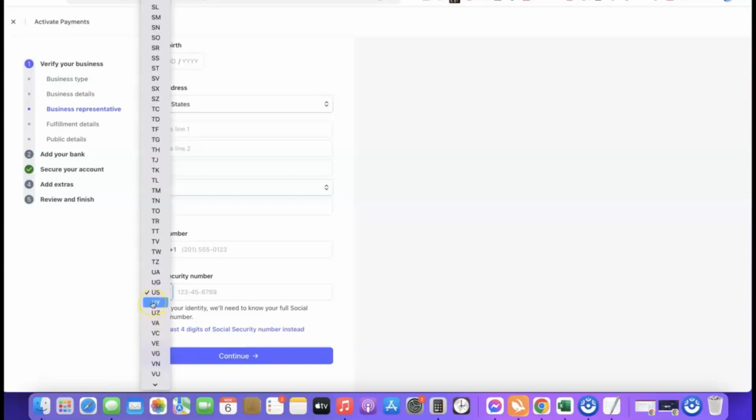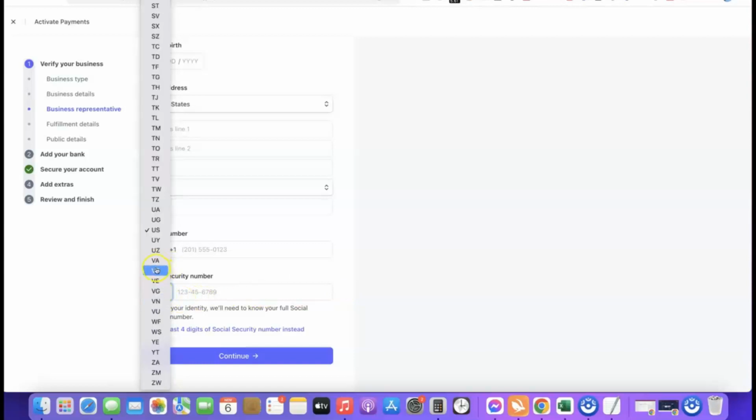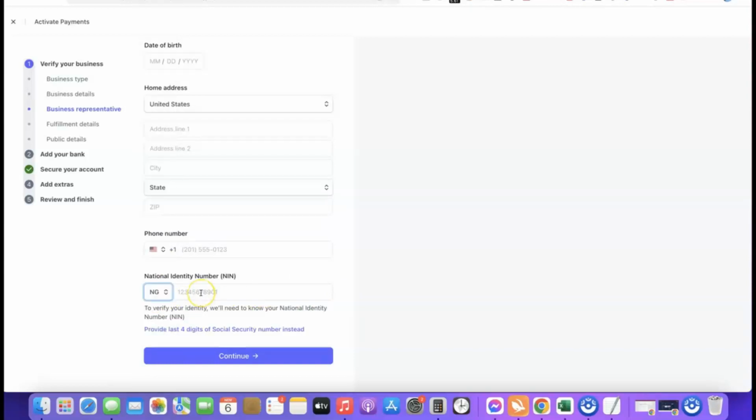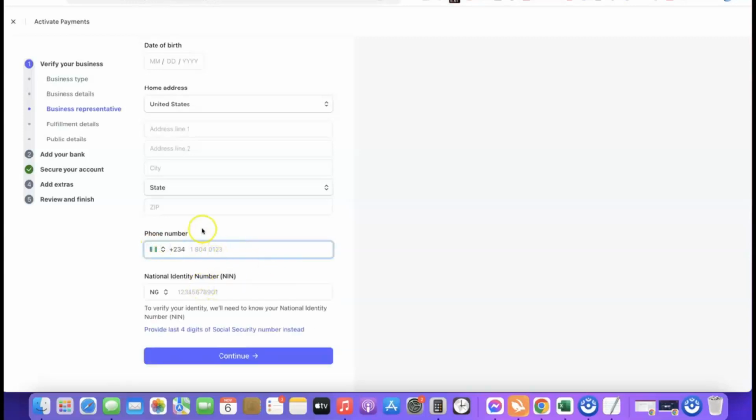So from here, you can see the list of countries. So here, choose your own country, then enter your own ID number. So here, I'm going to choose mine to my current country here. Then I'm going to enter my own national identity number here. So for the phone number also, I'm going to change it to my country, then enter my phone number here. So once you've done all of this, all you simply need to do is just click on continue so we can proceed.